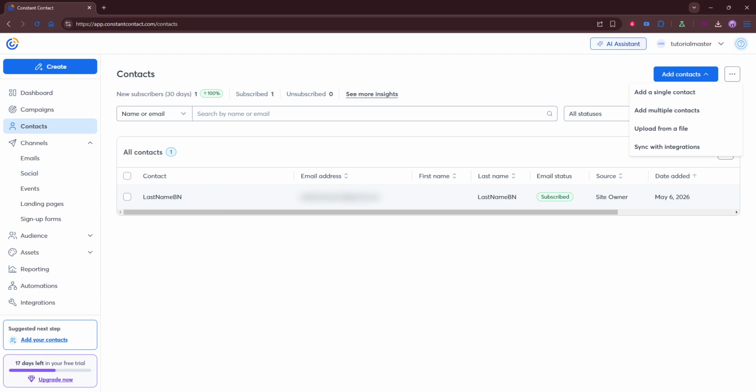or outdated addresses. Organizing people into lists, like customers or event attendees, keeps things tidy and makes sending to the right group fast and accurate.